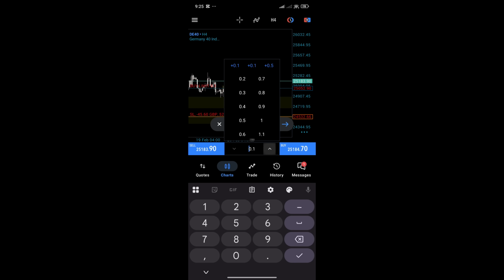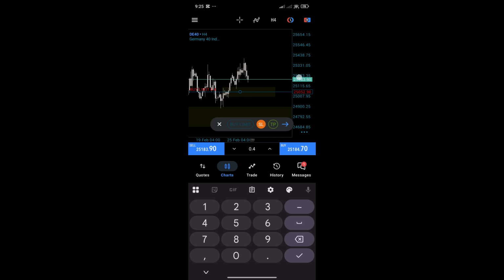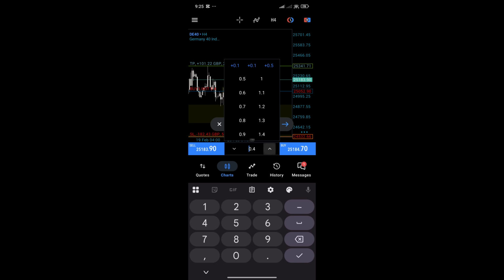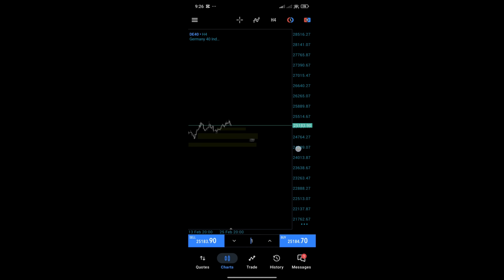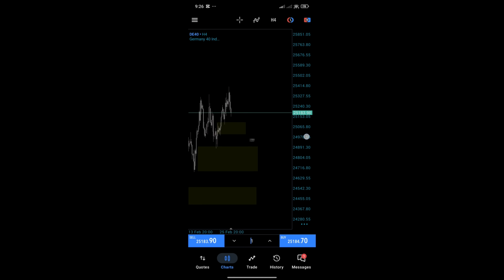If you want to up your lot size, you press the right button, and you can just play around with it like that. Then your TP is where you want to get out, which I'll let you know in the Discord. If you put your TP there and you want to risk a bit more, you up your lot size, and you can see the price fluctuating. Simple maths.